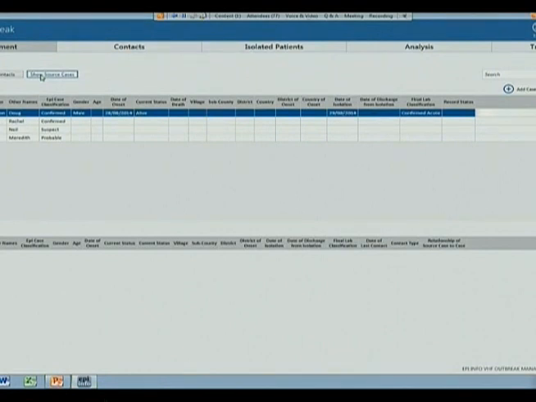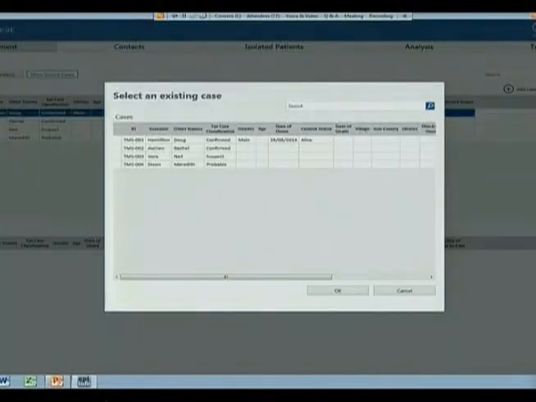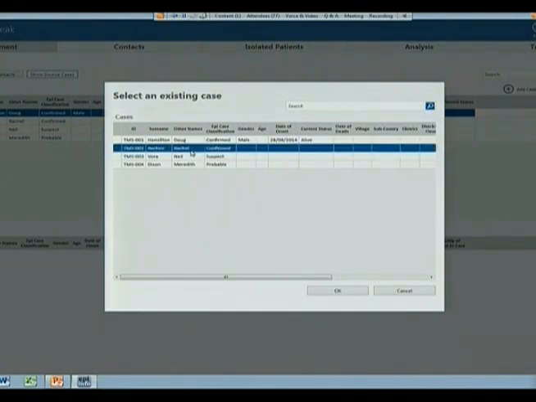But when you're on show source cases, this is going to be a line list of source cases for the case that you have highlighted above. If you want to add a source case to Doug who's highlighted, you go all the way to the bottom here and you click add source case. And it's going to bring up a list of all the cases in the application. To be a source case, you have to be a case. And so we already know that his source case is Rachel. So we're going to click once on Rachel and then click OK.